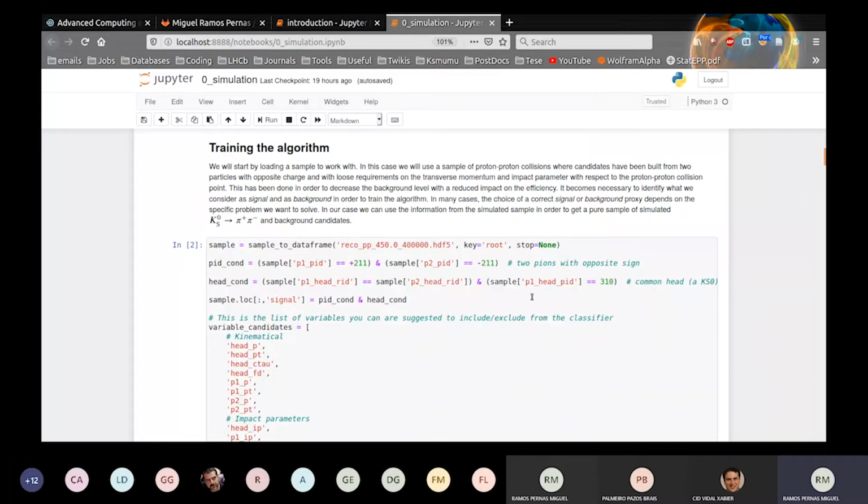And then what I do is to guess the mother. I ask the head particle to be a K-short, with the number 310. And then this RID is simply a number that identifies the particle within the same event. So I'm asking the two decay products to come from the same head to define the signal. Since the branching fraction of K-short to pi pi is very, very high, I don't really need to apply any other requirement to get the signal. So as you can see, the signal is defined like this.